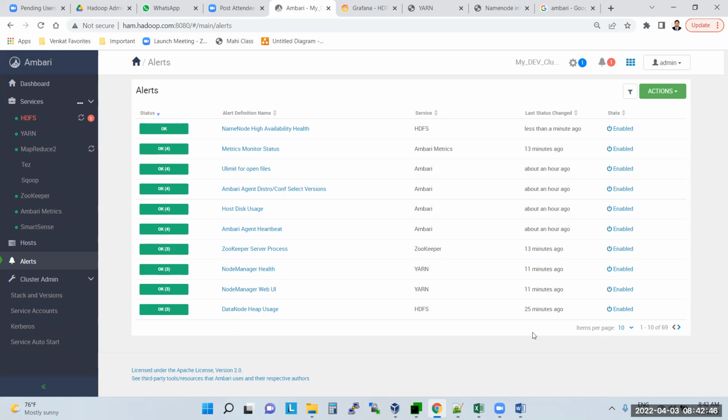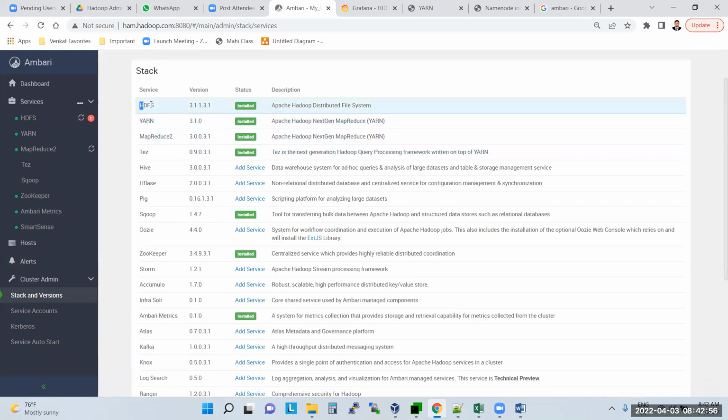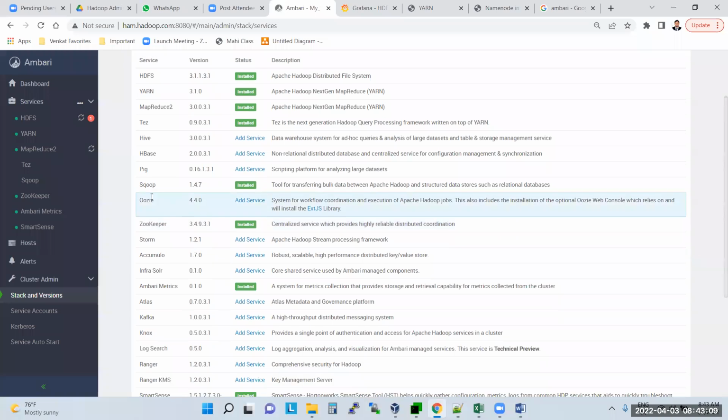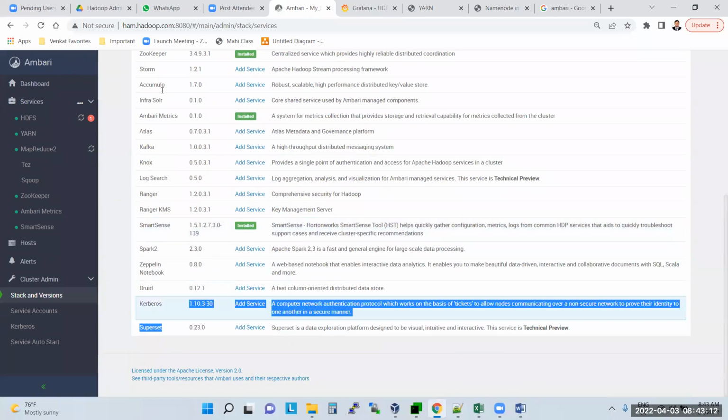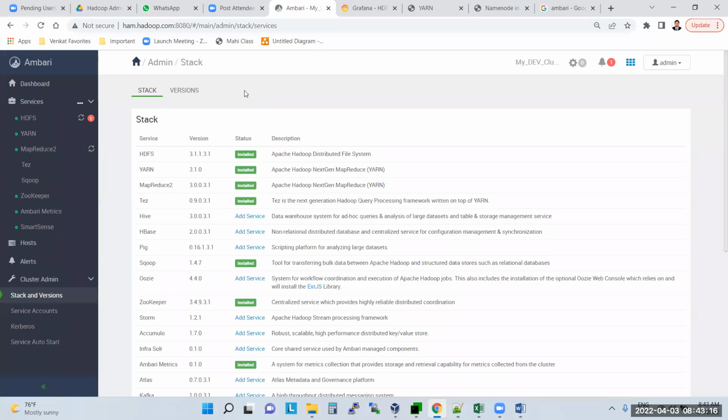Then cluster admin. When it comes to cluster admin, these are the different options we have. Stack and versions. When I say stack and version, this is the stack. How many tools do we have under the Hortonworks stack? We have HDFS, YARN, MapReduce, Tez, Hive. Here you can see the status whether it is installed or not. Hive is not installed, so add services there. HBase, Sqoop, Oozie, like this. The number of tools in Hortonworks is more when compared to Cloudera. So this is the stack.